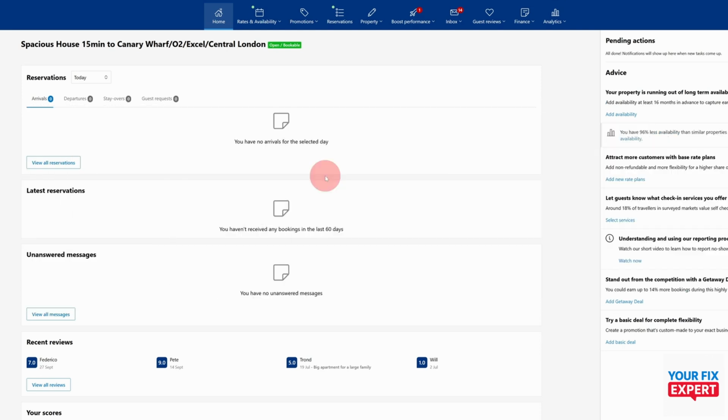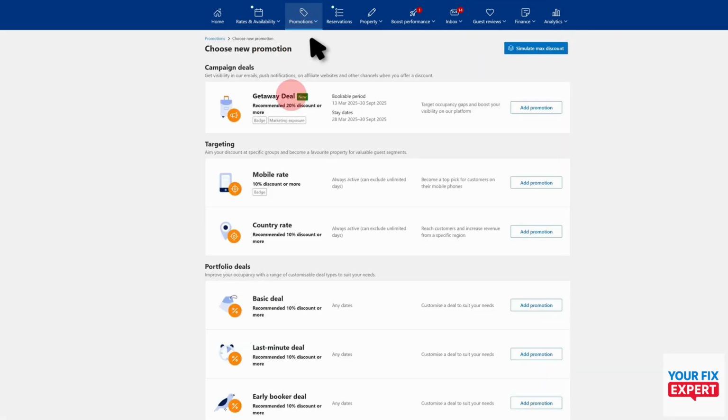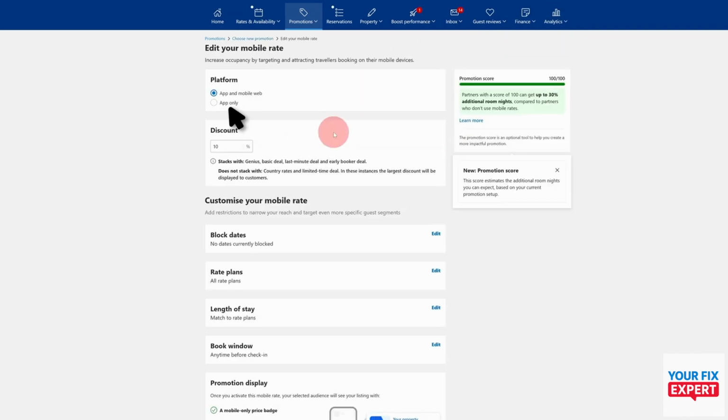So here on the Booking.com extranet, what you want to do is navigate to the Promotions tab, then click on Choose New Promotion. And now Booking.com will give you some predefined promotions that you can use for your listing. And you can just click on Add Promotion for any specific promotion you want to add. Now you can restrict the promotion via platform.